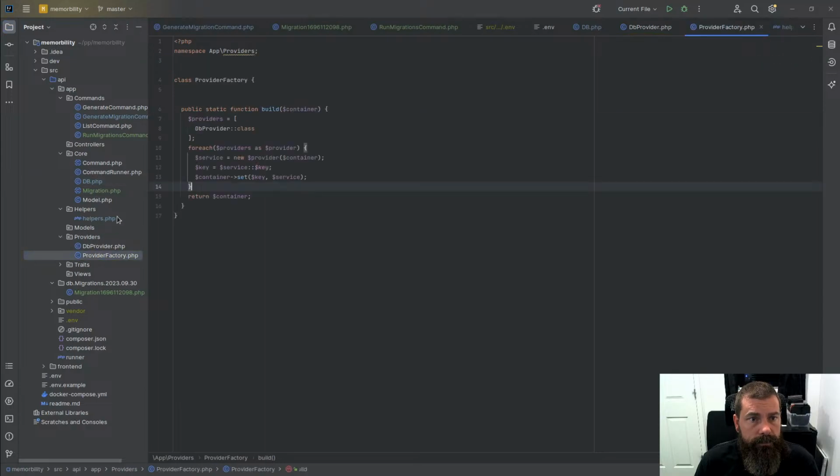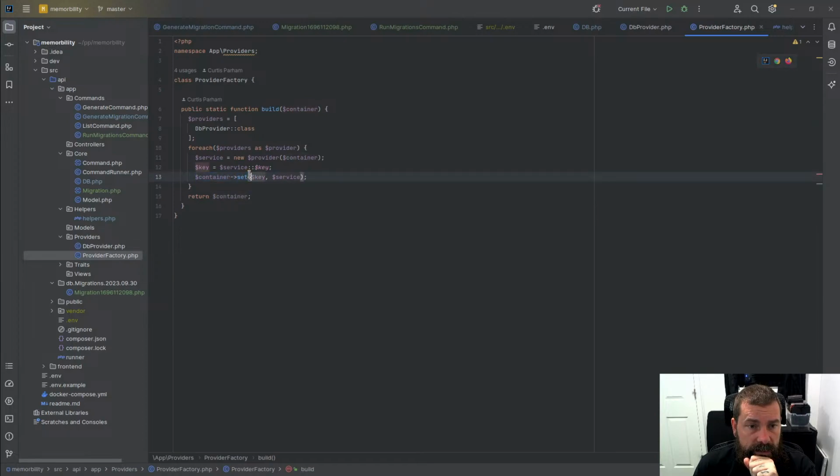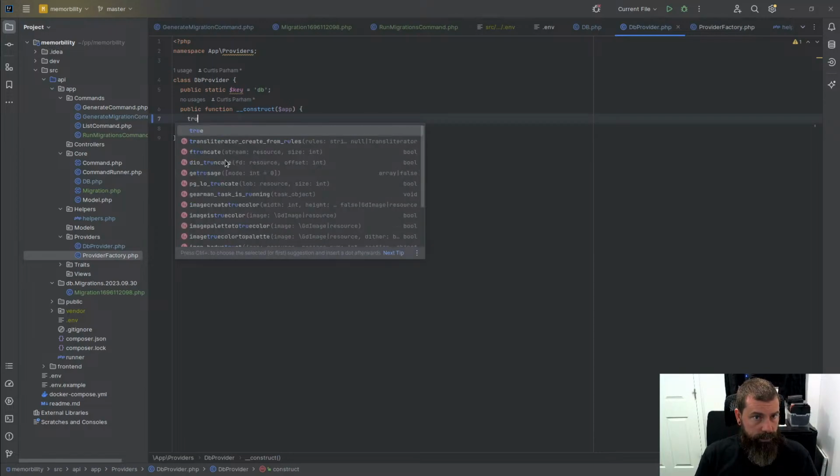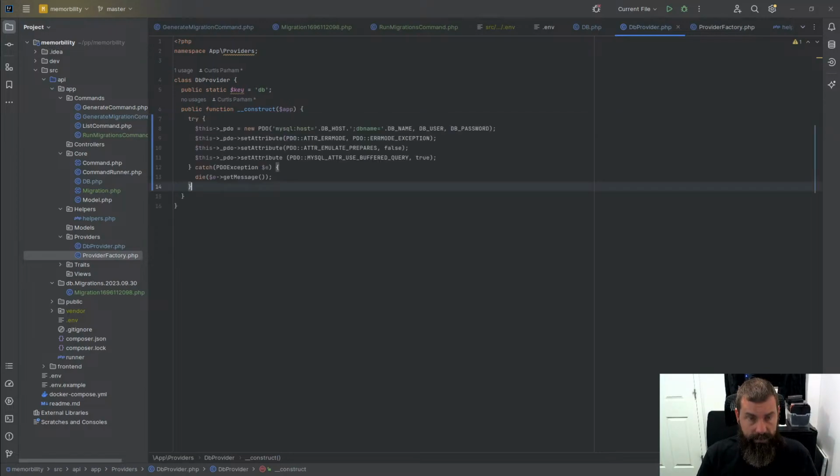I need to look at the provider factory. Build container set key service passes in the container. Okay. Okay. Let's paste this in here.